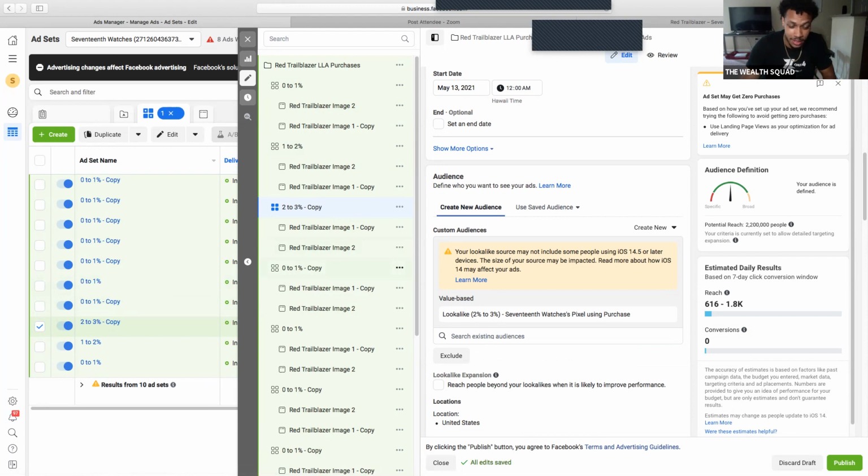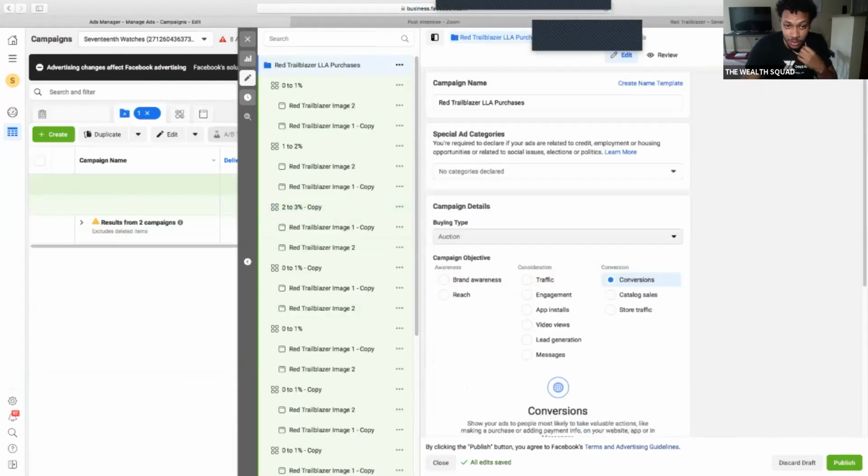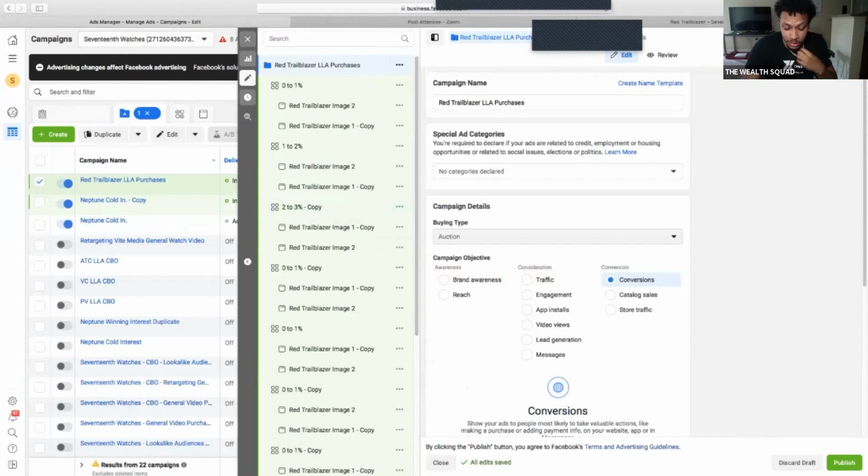So you're just testing to see which of these lookalike audiences are performing the best, right? This is only doing a lookalike audience campaign for purchases. If you want to do another one, I could create a red trailblazer lookalike audience for view content or add to cart or the other ones, but it's a similar process, right? You're creating your campaign, you're doing conversions of purchases, and then you're just testing different percentages.